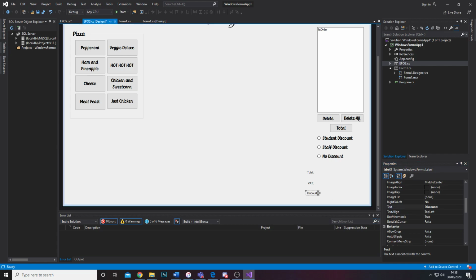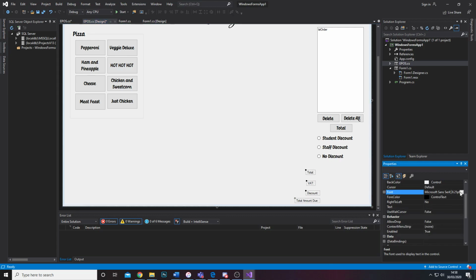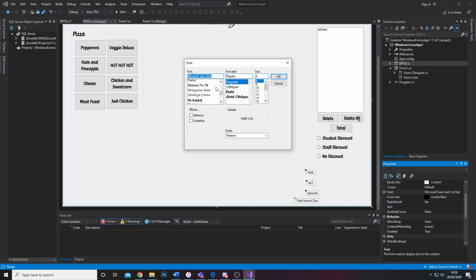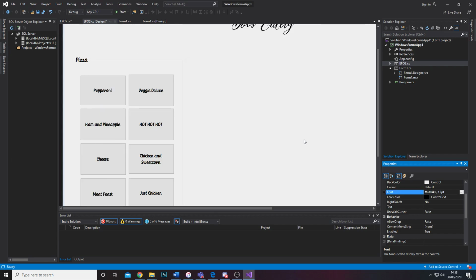And then I'm going to have one more. And I'm going to call that one total amount due. Okay. So again, I'm just going to change these so that they are that weird font that I can never say the name of, and 12.